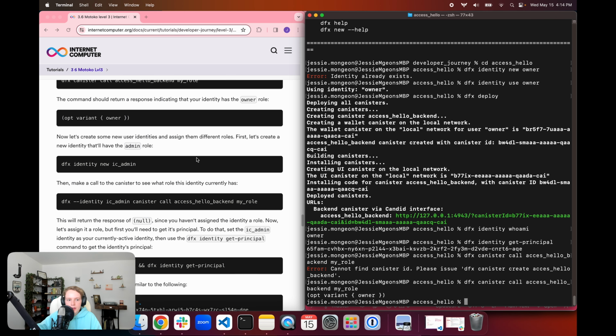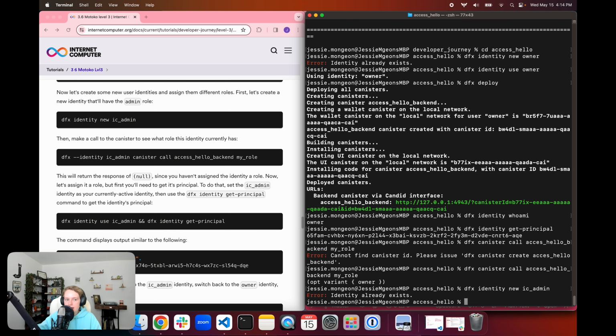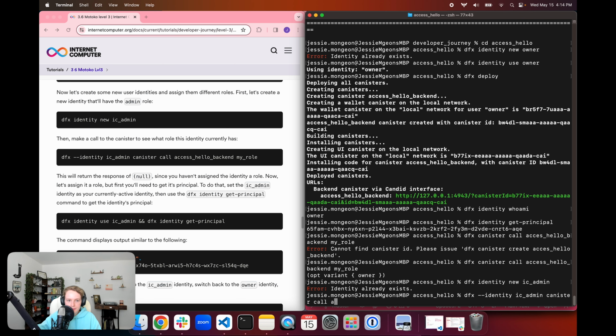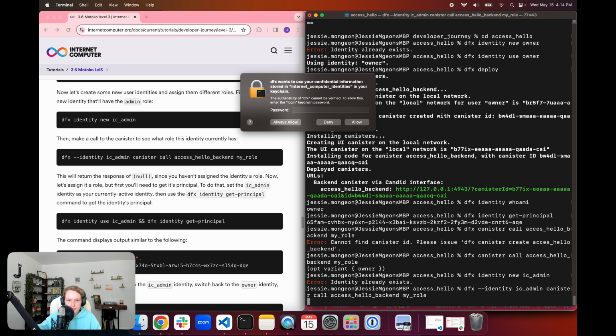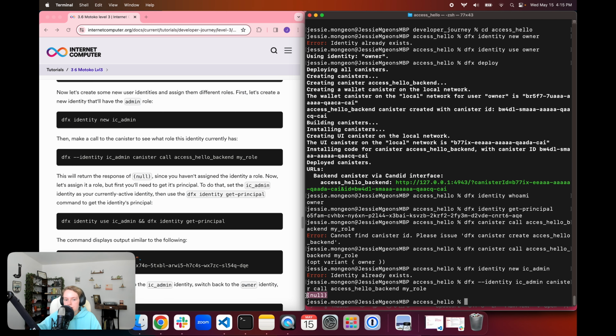since this principal is the one that deployed the canister, so it's the owner. So now let's create some new identities and assign them different roles. So let's create an identity with dfx identity new. We'll call it IC_admin. For me, that identity already exists, but then let's confirm that this identity doesn't currently have a role with this canister. So let's use dfx --identity IC_admin canister call access_hello_backend, and then call myRole. And so this returns a value of null since there is no role assigned to this identity.